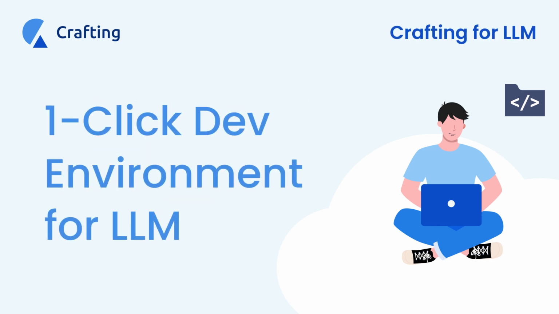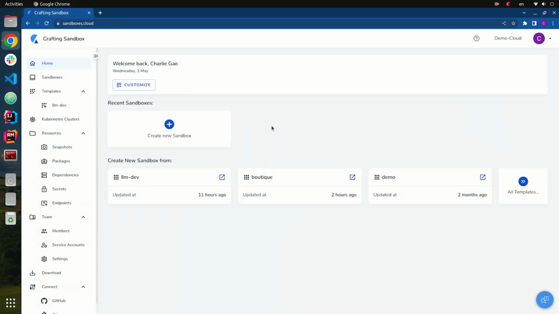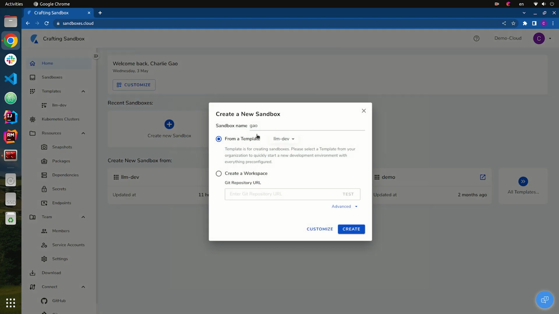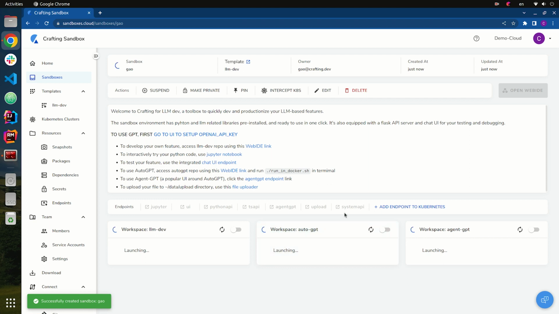Now let's begin. To start developing your LLM-based feature on Crafting, you can simply start by creating a sandbox environment with a template named LLM Dev. Thanks to the standardized environment Crafting platform provides, we are able to encapsulate all the packages, tools, and popular open-source frameworks and utilities in the dev environment so that the developer gets a fully ready environment to start on their own. As the sandbox is launched, we can see a few workspaces are set and a developer-friendly instruction is shown here.